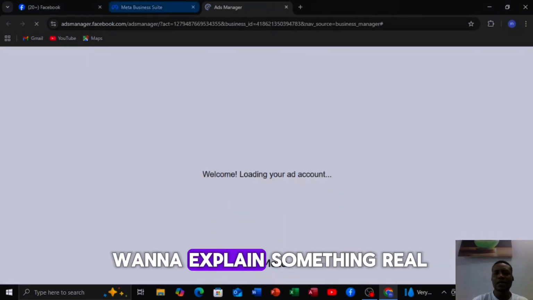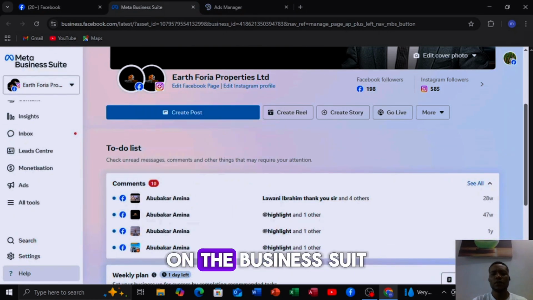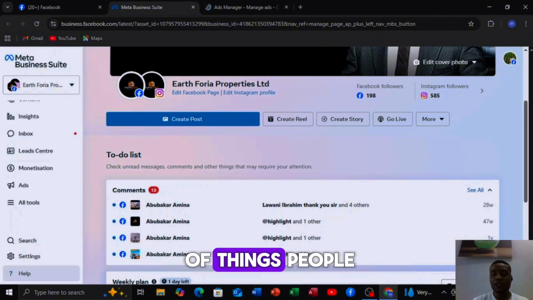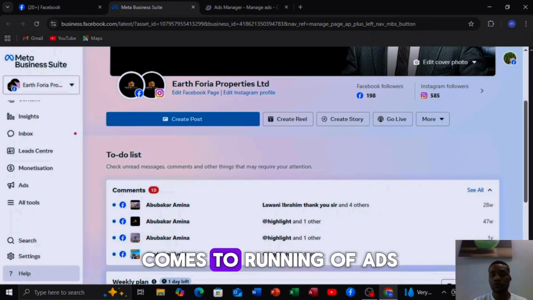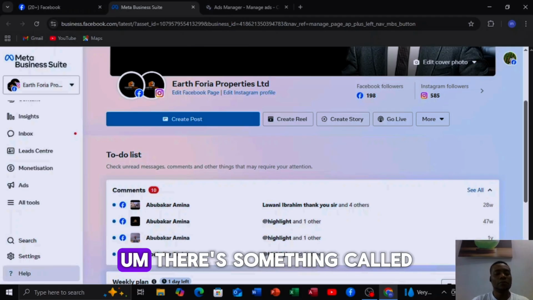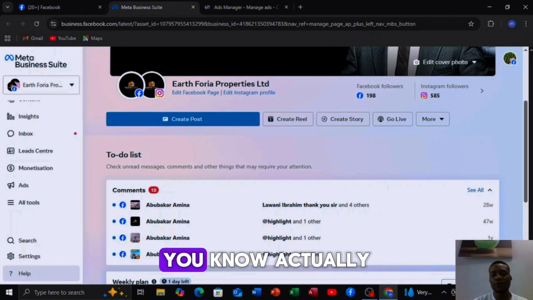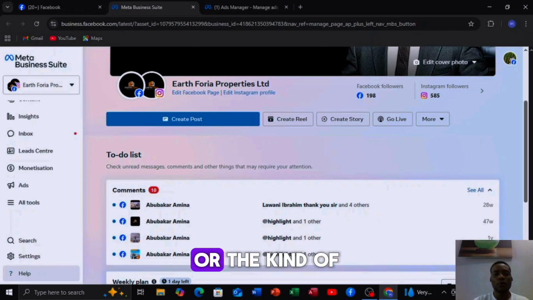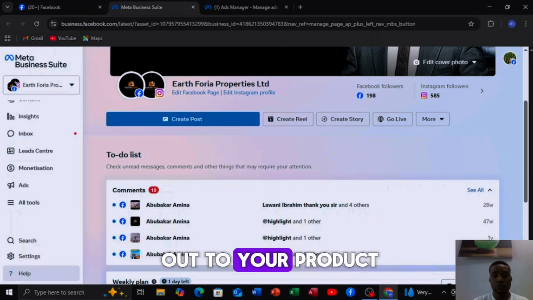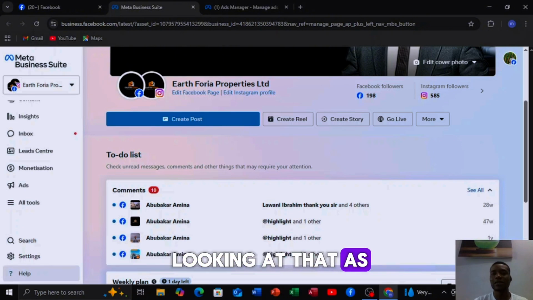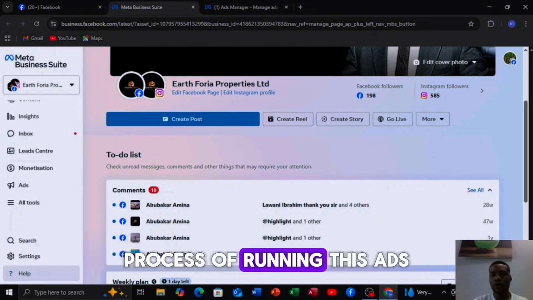Now I just want to quickly explain something on the Business Suite interface. There are a lot of mistakes people make when it comes to running ads. There's something called Insights on Facebook, and on all social media platforms, matter of fact, but a lot of people ignore that. It's going to help you know the kind of audience that is reaching out to your product, so it's very necessary that you go through that. We're going to be looking at that during the process of running this ad.